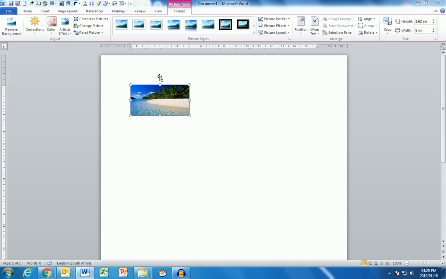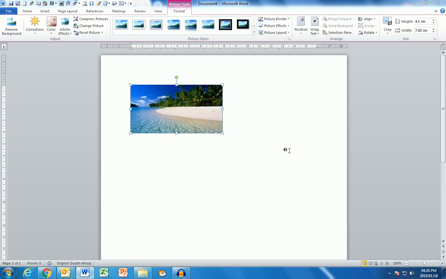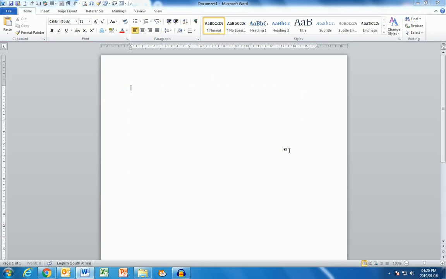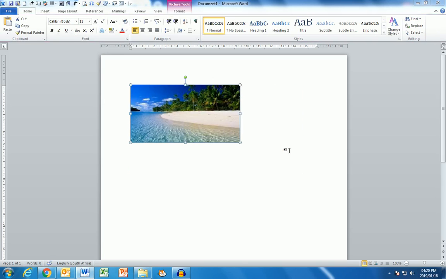That little green one allows you to turn it around, make it skew or anything like that. Okay, and if you want to go back to where you were, just Control Z all the time. If you want it back, Control Y. And that's it for a screen clipping.